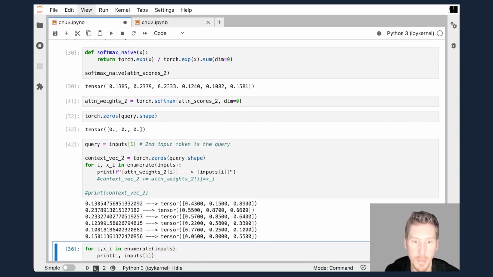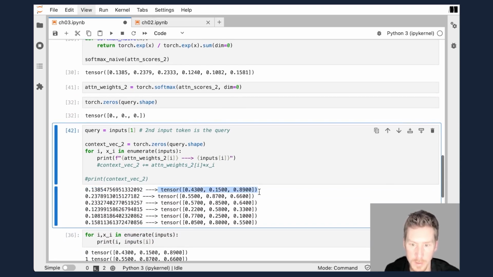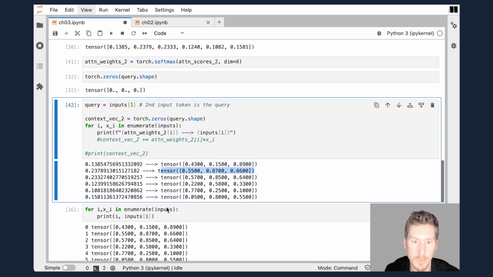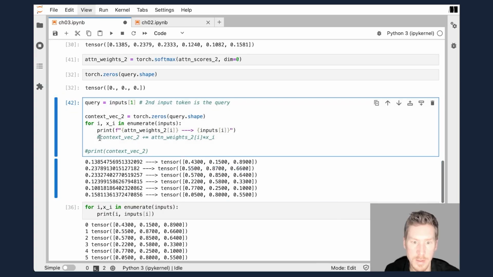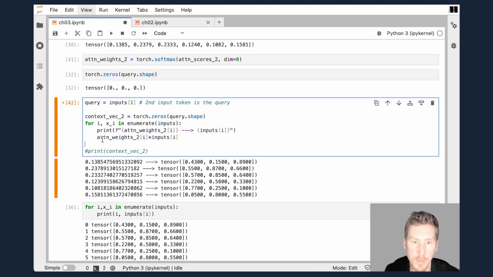Okay, so we have this first attention weight. We multiply it with this first vector. We have the second attention weight. We multiply it with the second vector and so forth. And this is what is happening here. Let me make this a bit more intuitive. We have this multiplication here, this one with this one, this one with this one. And then we are adding them up.